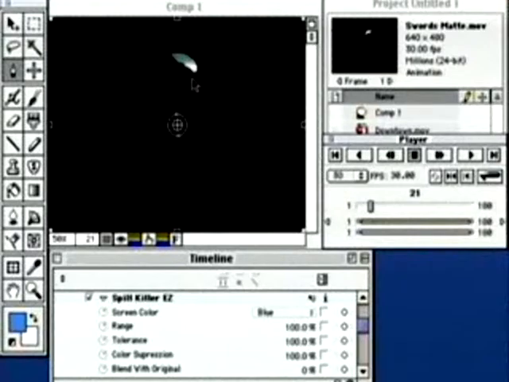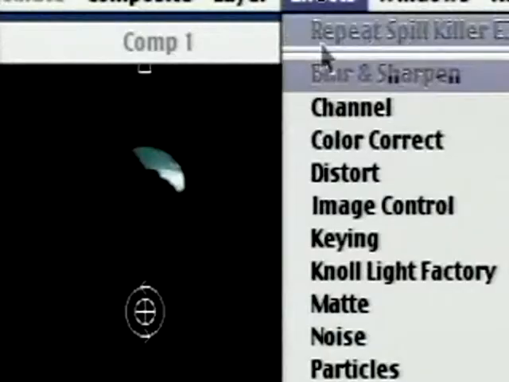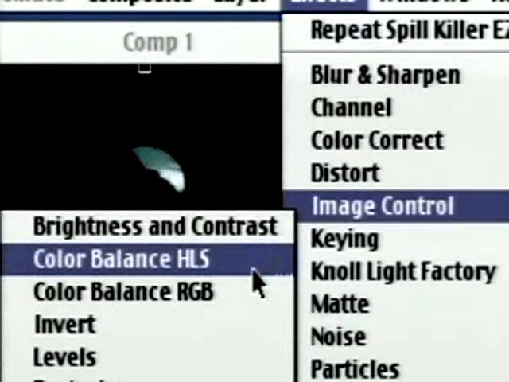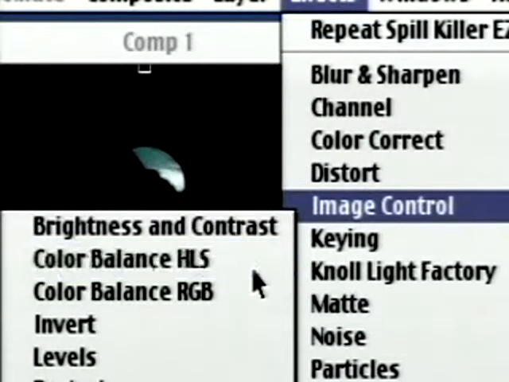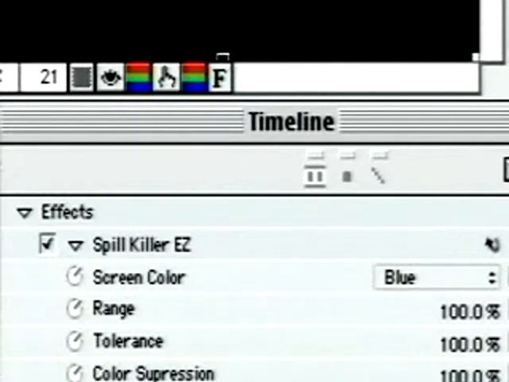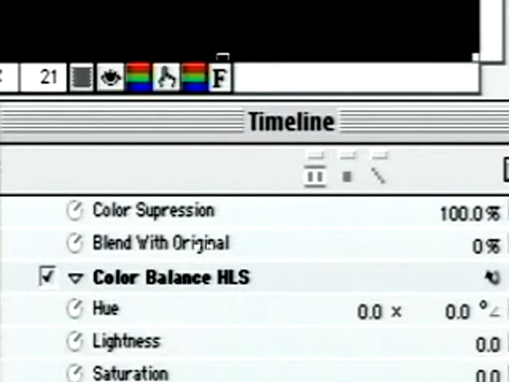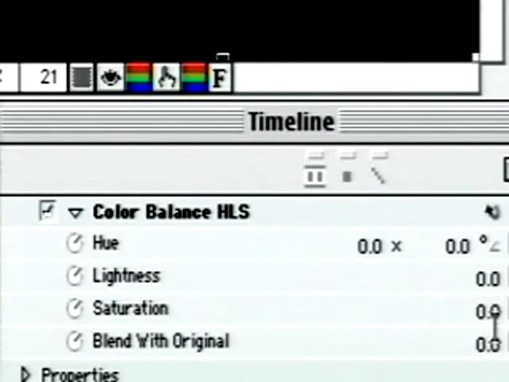Next thing we want to do is to desaturate the sword. I'm going to go up to Effects, Image Control, and Color Balance HLS, which stands for Hue Lightness Saturation. We'll scroll down to the effect that we just applied, expand its properties, and change its saturation to -50. We'll just take some of the green that's in there right now out, and also we'll put the lightness up to 20. Give it a little more of a sheen. So now on frames 21, 22, and 23, the color is very uniform over all those frames, which is exactly what we want.